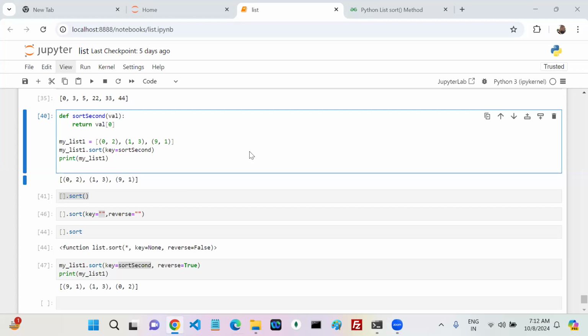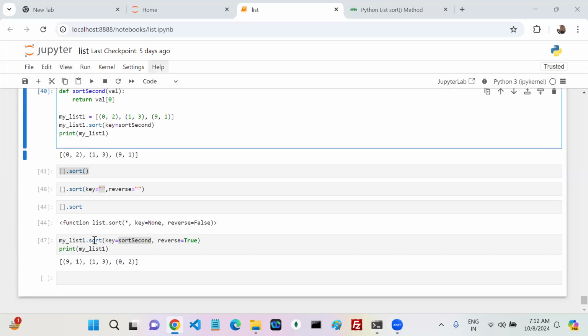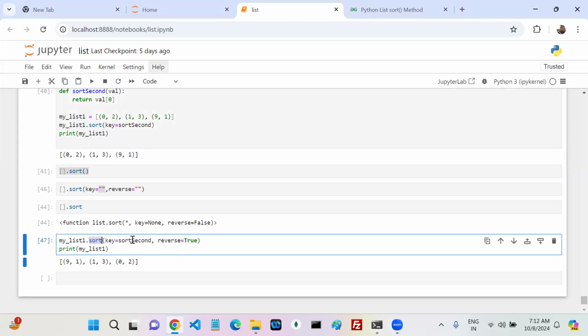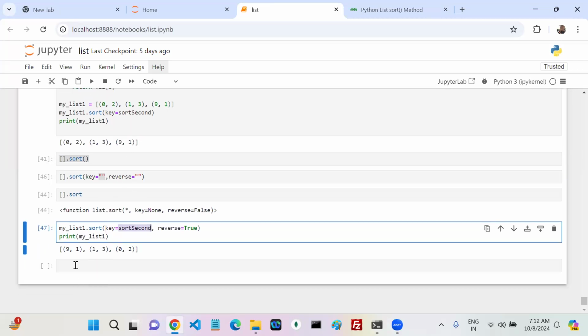Yeah, I'm back. Now here what you did: sort key equals to sort second. This is a normal function only, and reverse is true, and one more keyword argument they added. Now here the difference is with print my list. This one is printed like this. Now if you observe sort second, first time first value goes to this.